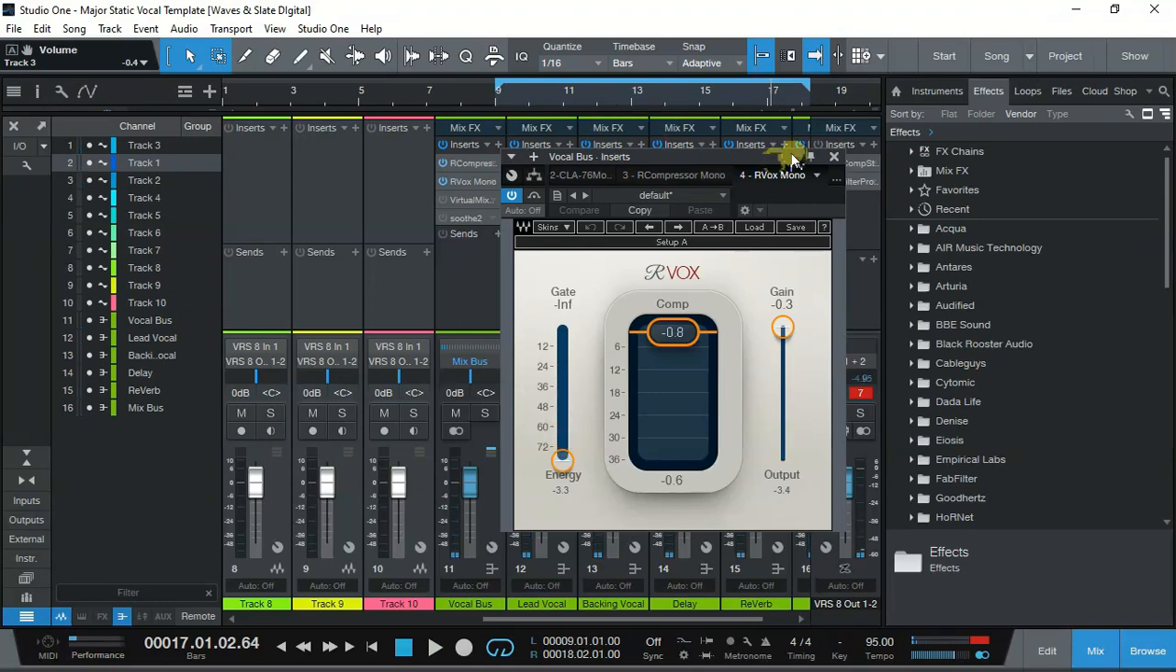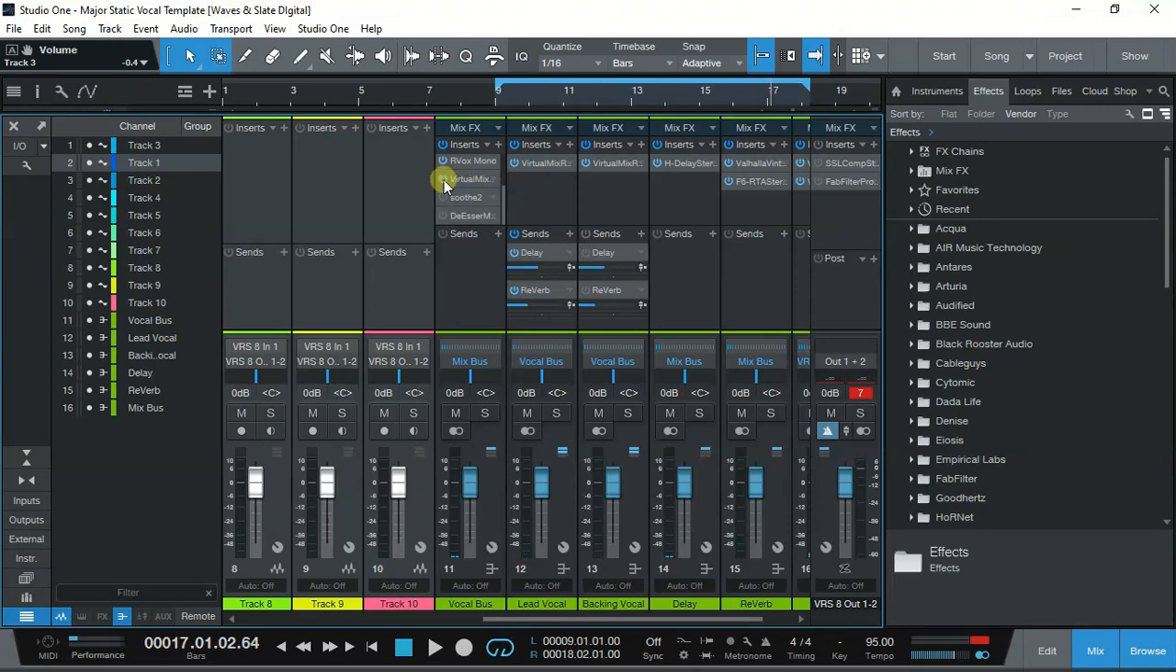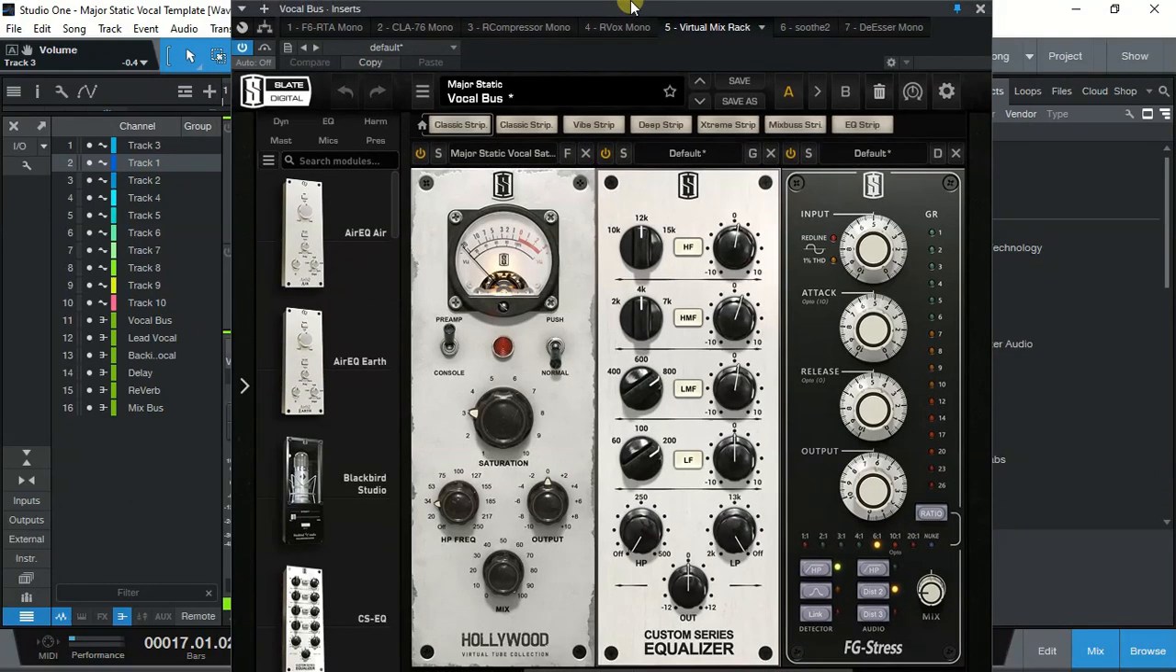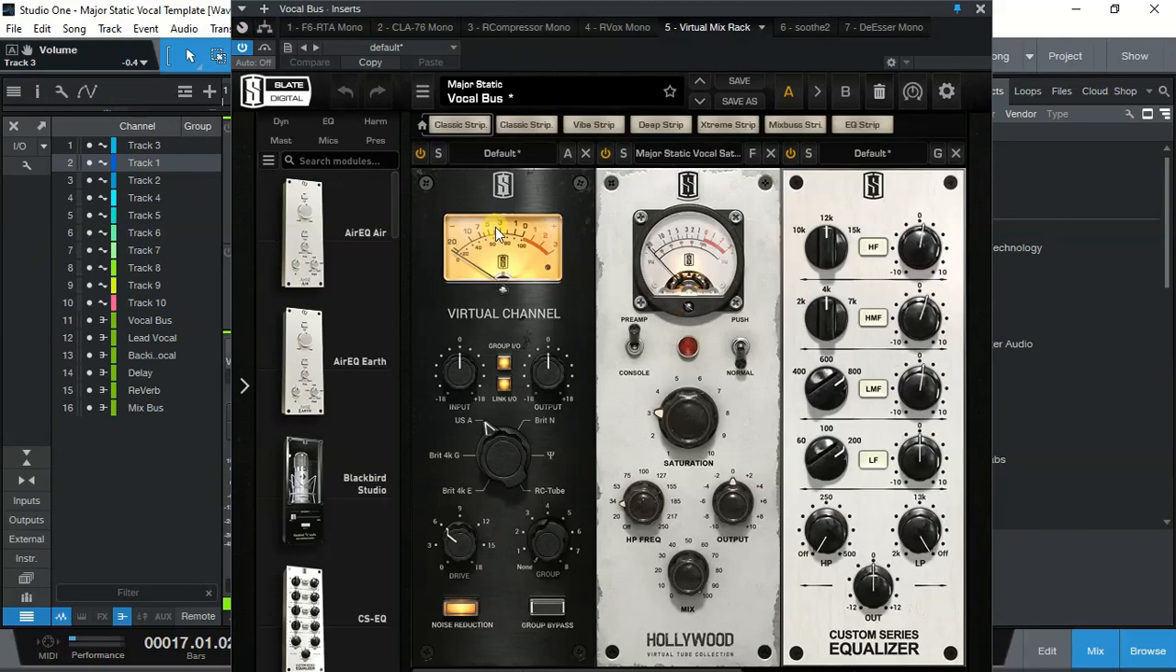Night and day. So next, this is where I definitely just finalize everything in regards to my vocal. So I have the virtual mix rack, and the first thing on the chain is this, the virtual channel. I really like the virtual channel. It doesn't do too much, but it does something. It really does, and it's musical as well, so I just like it there. So definitely try it out.